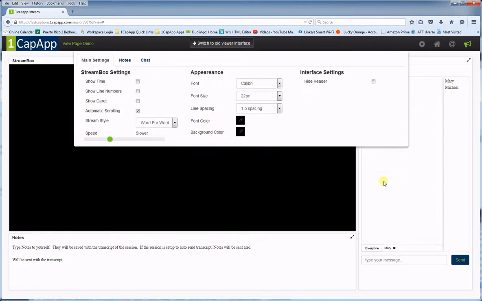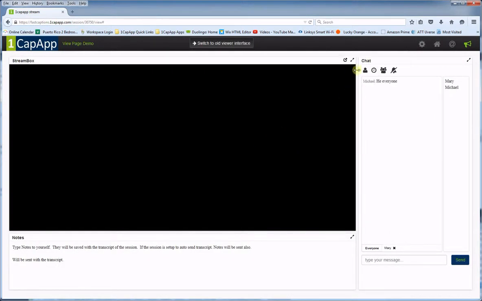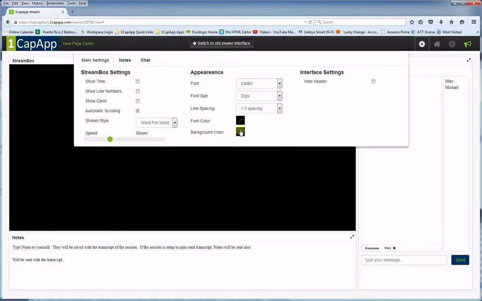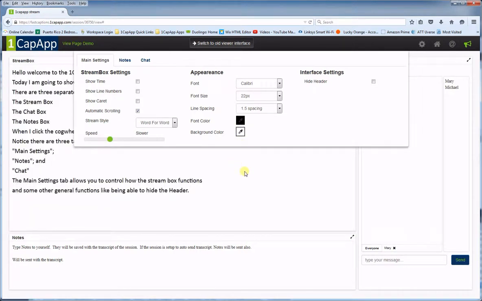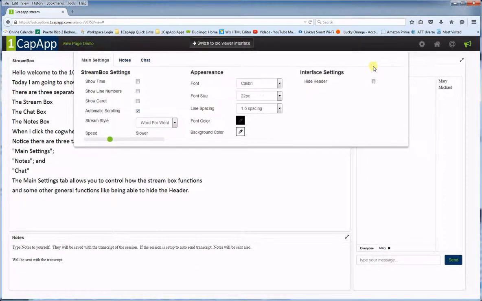Now, if I click out of here and I do that, I'm going to get a warning that I probably shouldn't do that. So it tells me, hey, you did something wrong. So maybe your background color ought to be white. Okay. All right. And then this hide header, it just hides the header, basically.